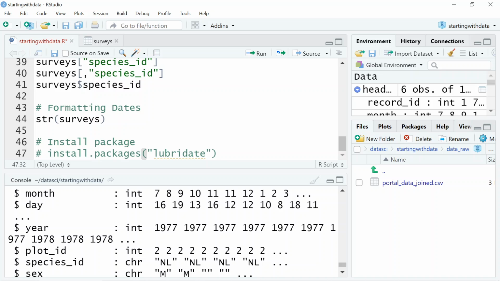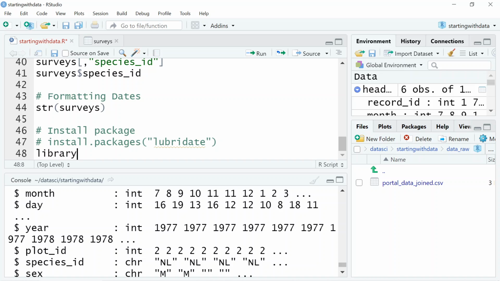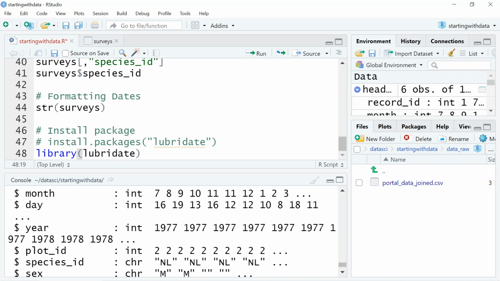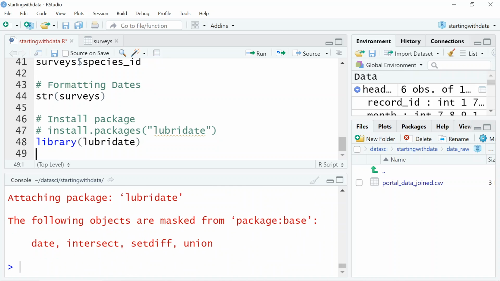So go ahead and install lubridate, and when you've installed it, we'll have to load that library. You only have to install it once, and then you can call that library into your R session using the library package call. So I'm going to run this. And now we can use the year, month, date function, which is inside of this library.